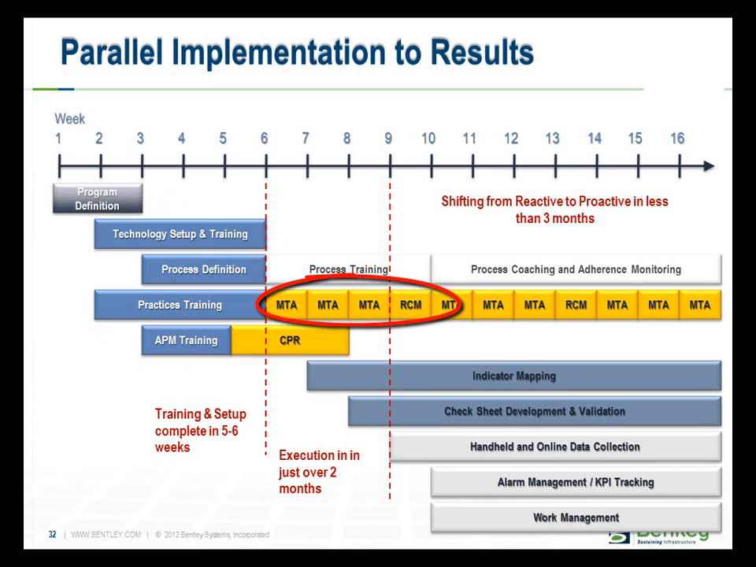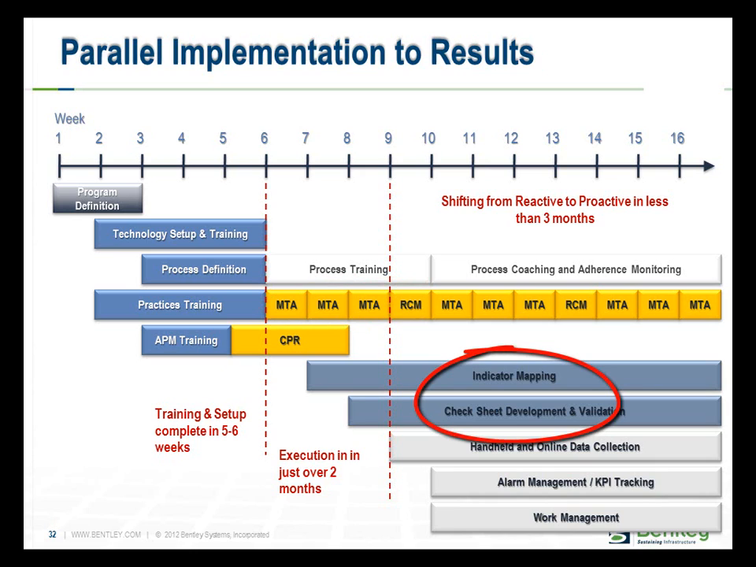By week 6, the team will be ready to start improving the existing maintenance program using RCM and MTA techniques, while reliability specialists define improved maintenance programs. Implementation specialists create the supporting indicators, states, inspection routes, and corrective jobs in the software. In under 3 months, a system of assets will have moved from a reactive to a proactive approach to maintenance, and the team can move on to the next area of the plant.